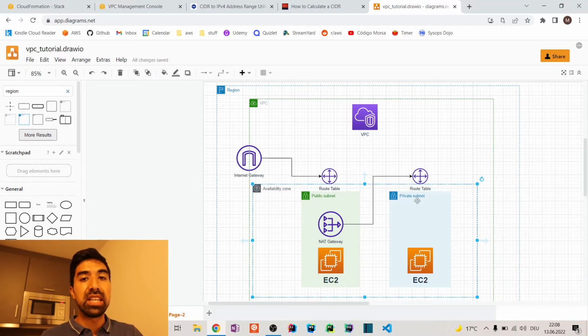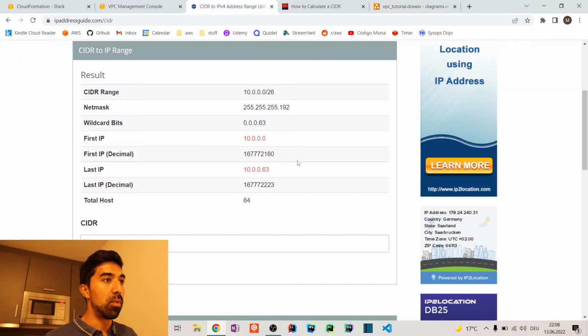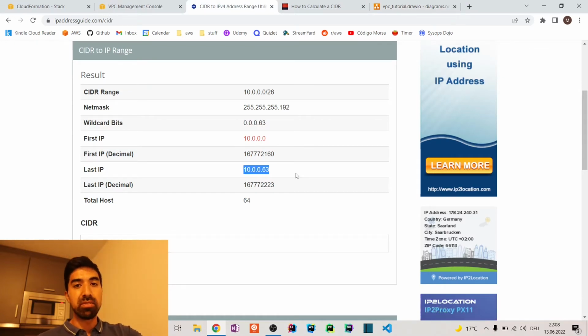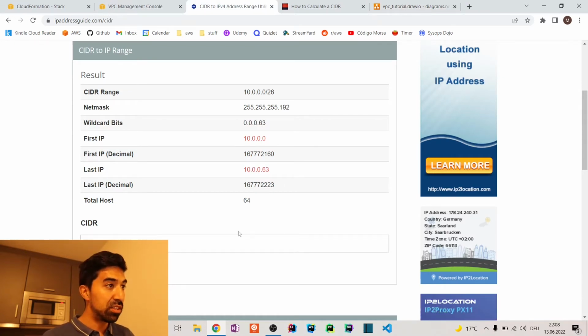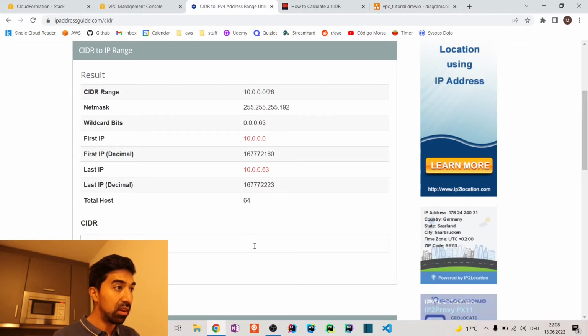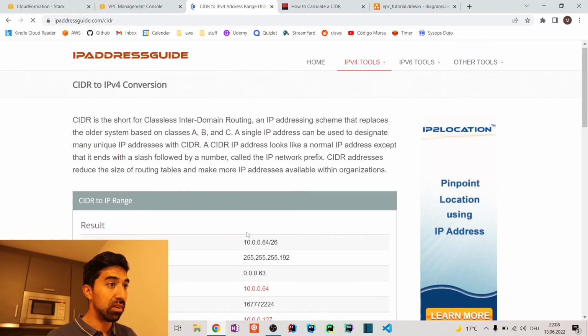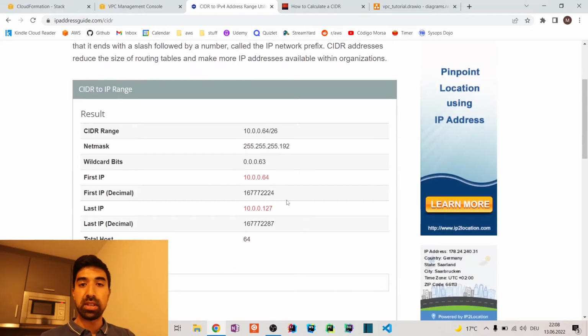If they were different VPCs that are not connected with each other, then that would be fine. But if you have two CIDR blocks in the same VPC, then you don't want to have collision. So the first IP should be the continuation of this one. So what if I write here 64? And that is what I need now.